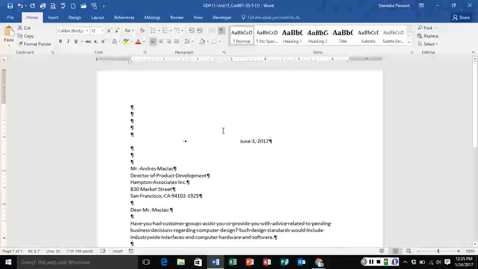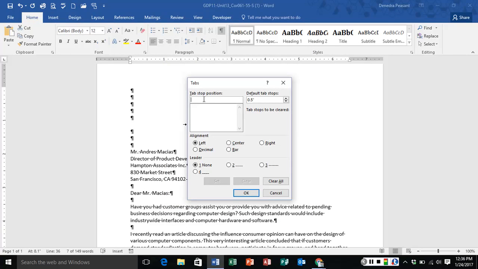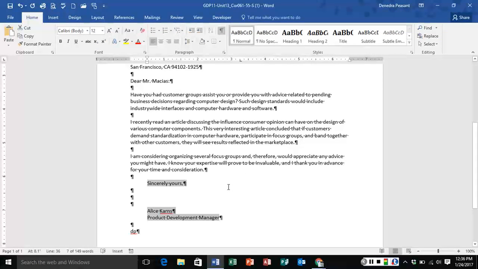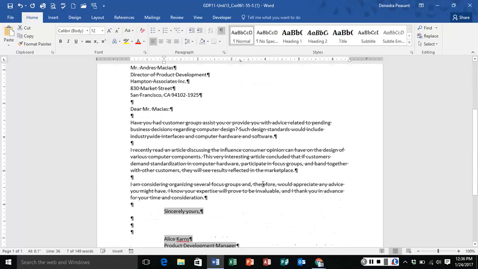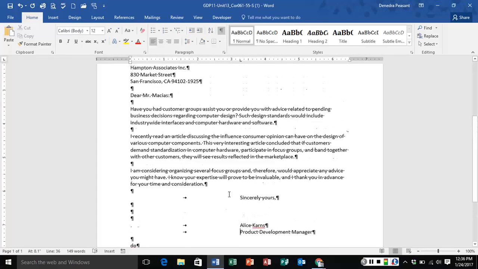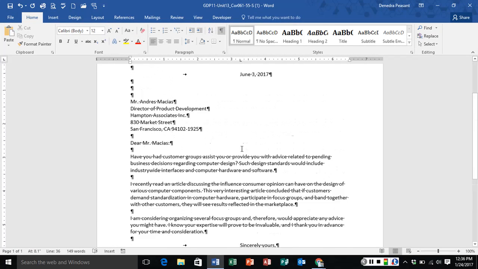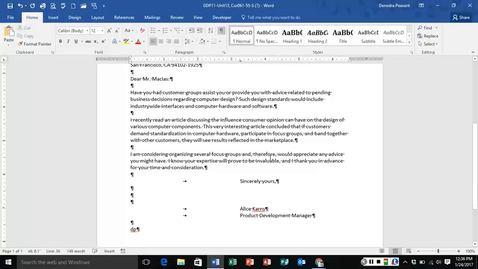Hold on, I didn't set my tab from that point. I only set it from where I was at the beginning. 3.25, left, set, OK, and tab. Still no tab. Interesting. Excuse me, I'm sorry about that. Let me go back. It does not want me to tab multiple lines. I am okay with that. That's called trial and error. It does not want me to do multiple lines at a time. Press the tab key and it will immediately take you to the 3.25 mark, and that is your modified block letter.